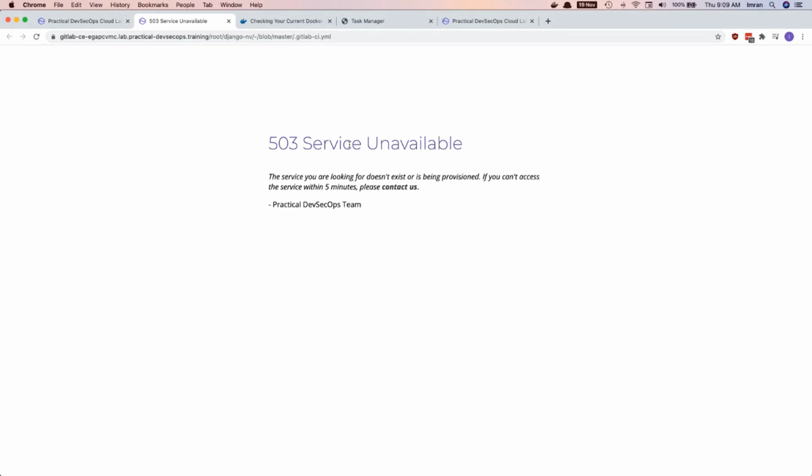Okay. And when you see this, please read this message. It says the service which you're seeing doesn't exist, or it's being provisioned. If you can't access the service within 5 minutes, please contact us. Okay. So right now it's not been, hold on a minute. Yeah, 5 minutes, right?